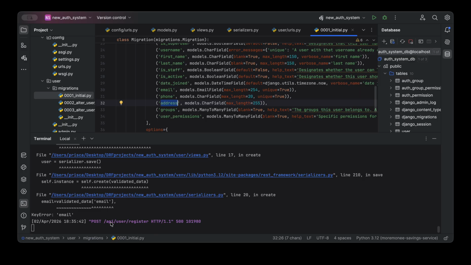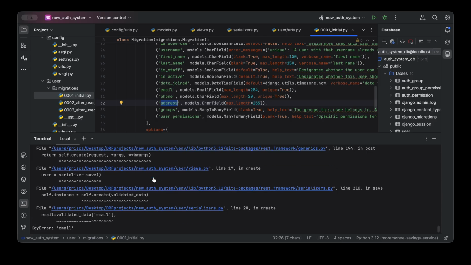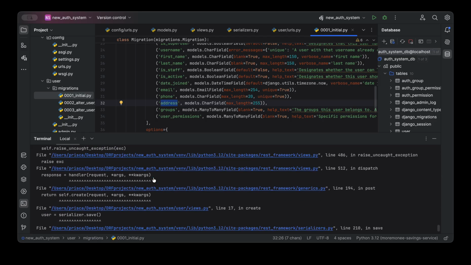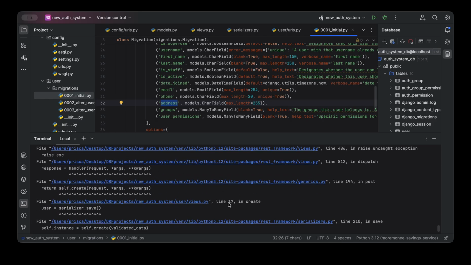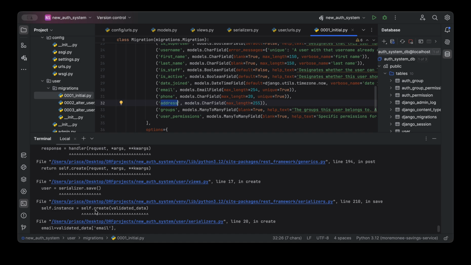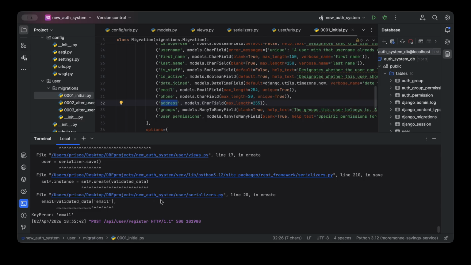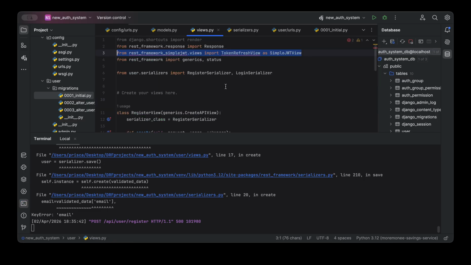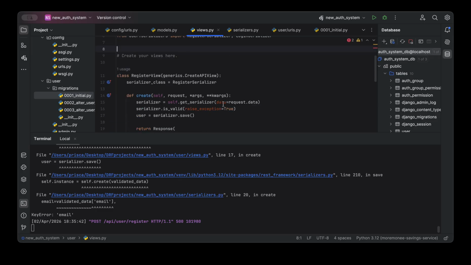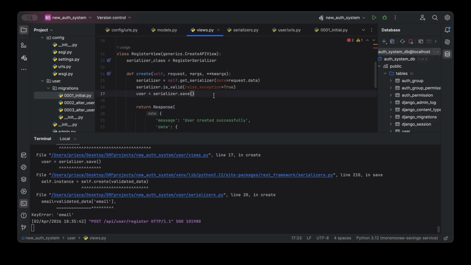So it says save create online. Let's start from the beginning. Dispatch line 17 in the views, user equals user.save. Save instance, save, create, updated, validated. The key error is the email. In our view, create. So what could be the problem?